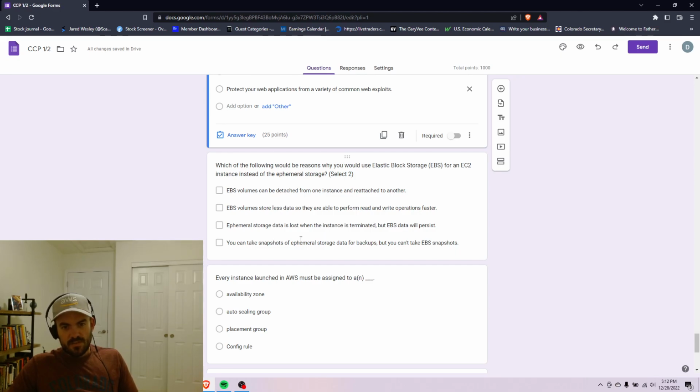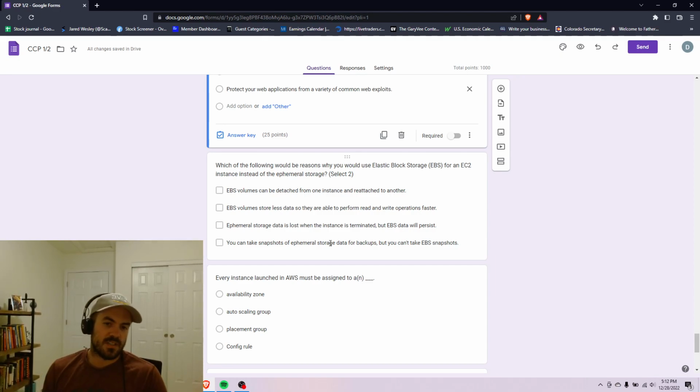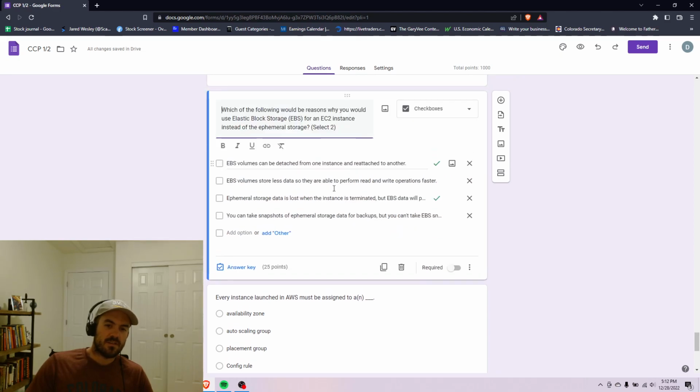You can take snapshots of ephemeral storage data, but you can't take EBS snapshots. You definitely can take EBS snapshots, and I don't believe you can take snapshots of ephemeral storage. You can really only create an AMI, an Amazon Machine Image, of what your instance looks like. But because you would then have to take that AMI template and start a brand new instance with it, I'm pretty sure that the ephemeral storage does not come over. But either way, you for sure can take EBS snapshots. So we're going with A and C.